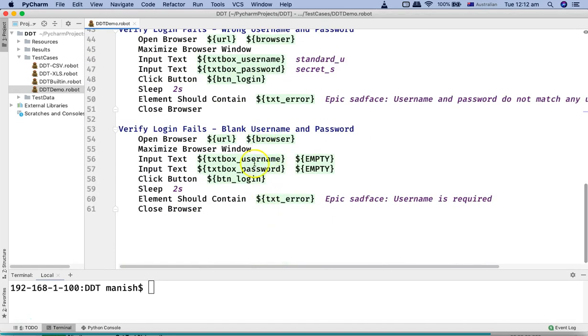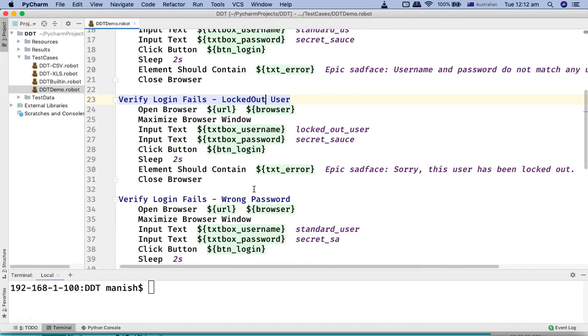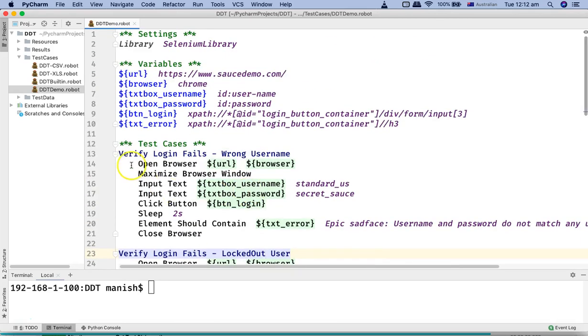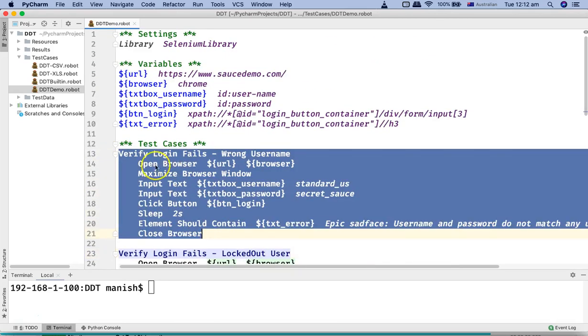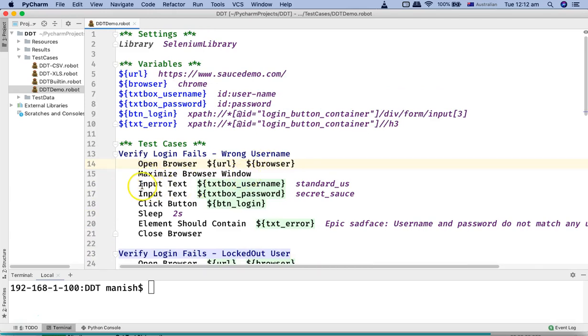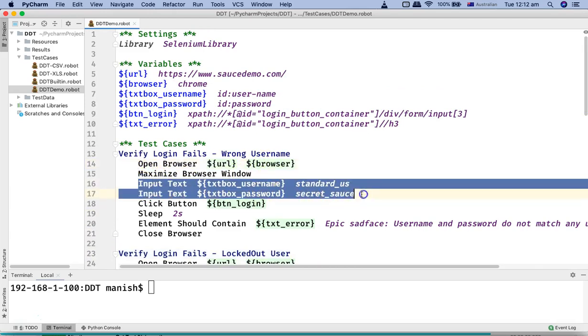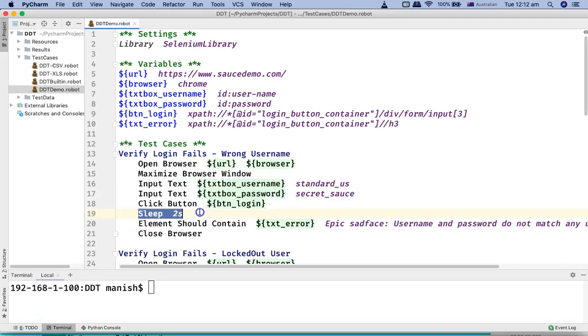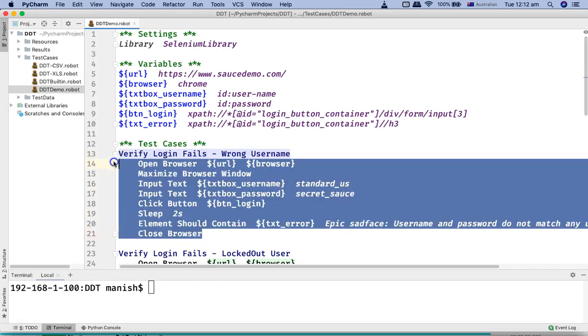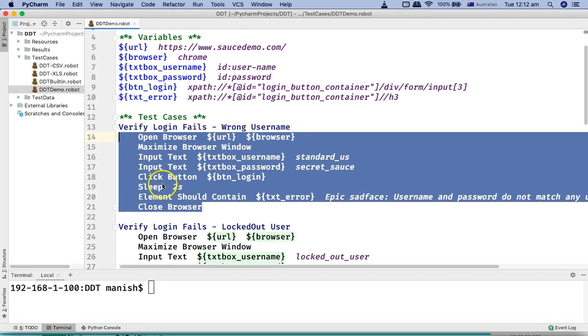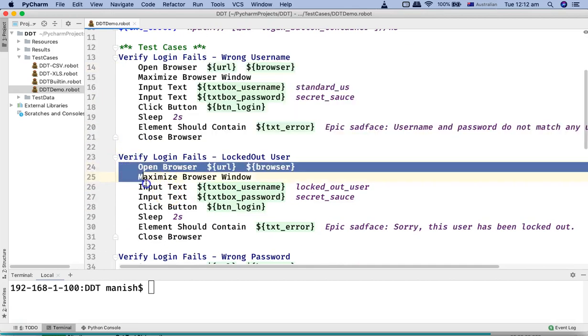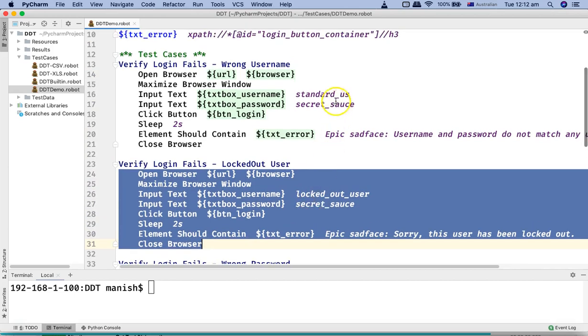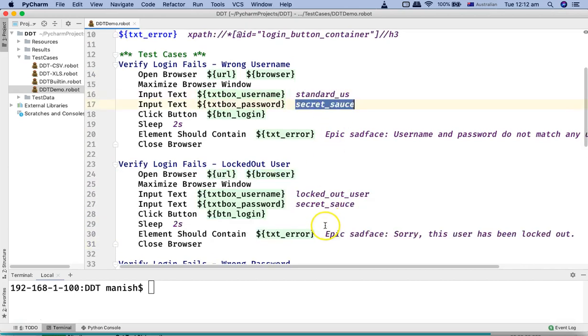So these are the 5 scenarios that, if you are not utilizing a data-driven approach, that's how you will write your test cases. You'll open the browser, maximize the window, input text, click on the button. Then I'm using sleep just to show you the error message on the screen, and then verifying the error and closing the browser. Now you can see that with each of these test cases, all the steps are exactly the same except the data, right?